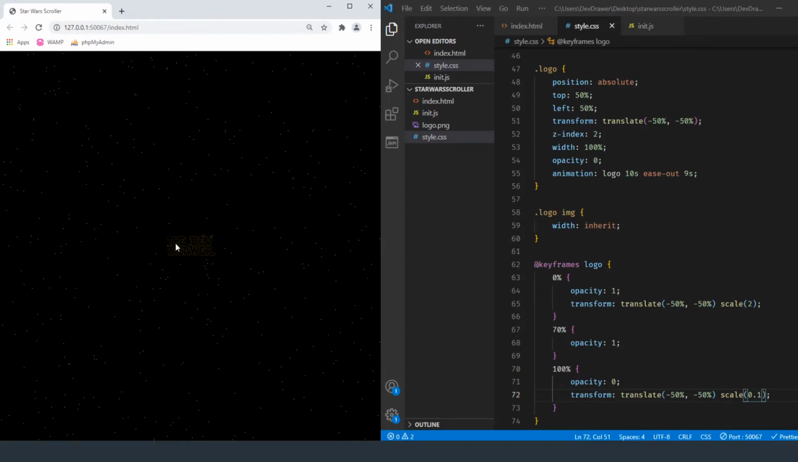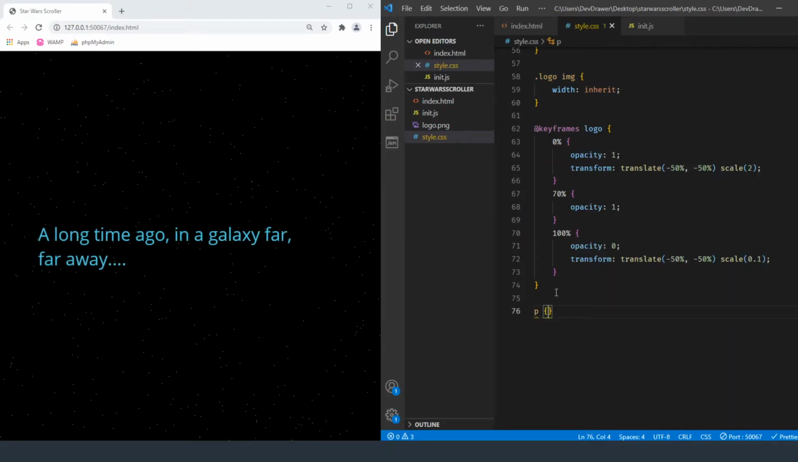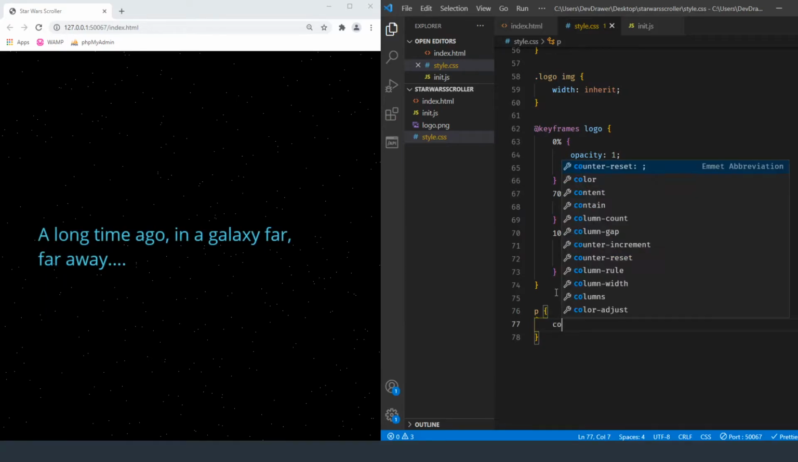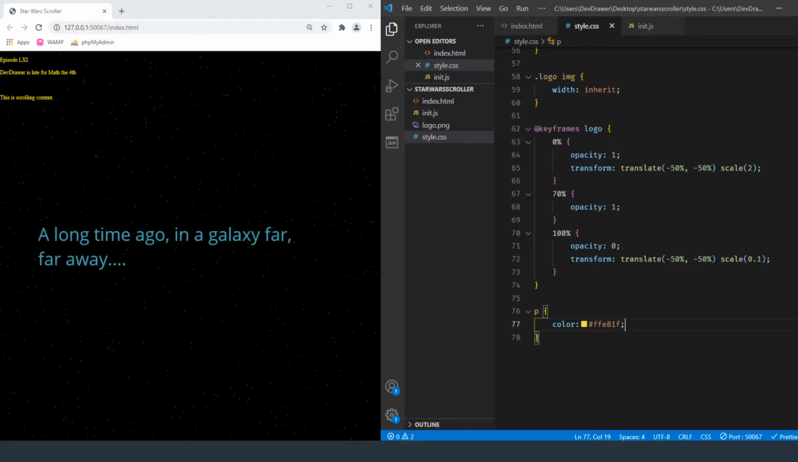which there's the fade. Now at about that point, we need that text to start scrolling up. So let's start creating that scroller text. First thing I want to do is the paragraph tags. I need to make them the color of the logo, which I believe is this. I think that's what I copied whenever I was creating that logo for it. Yeah, that's the gold. Okay.